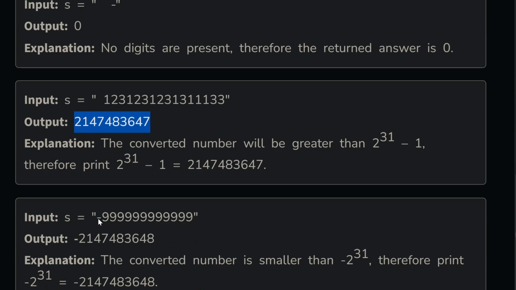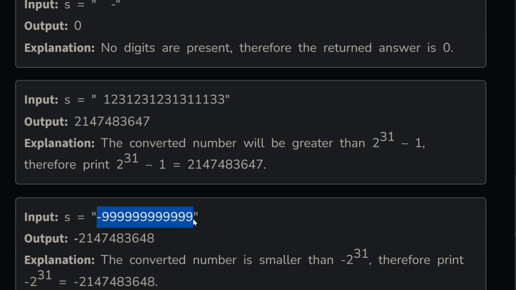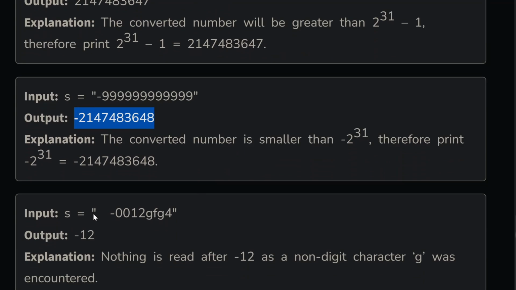So we have this answer. And in this case, we have this number. This is negative and out of bound, so just return the negative maximum value. Then we have this number. In this case, just ignore the spaces, take the negative symbol, ignore zeros, then take the numbers. After that, we have characters, so just ignore the characters after that. And we have this number.